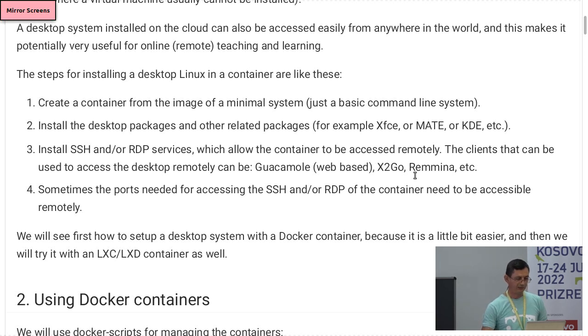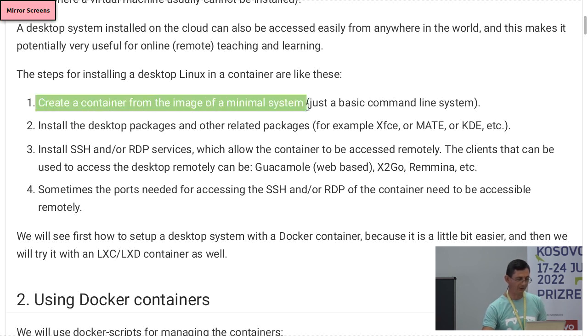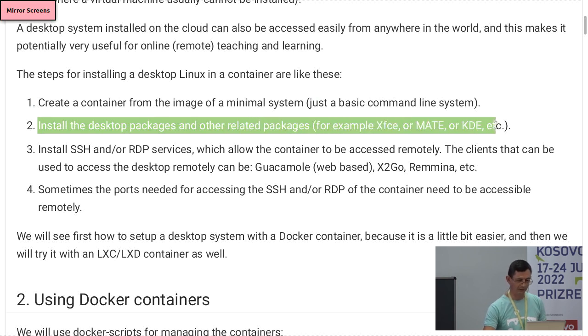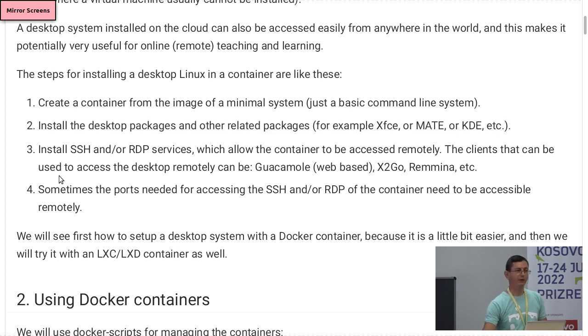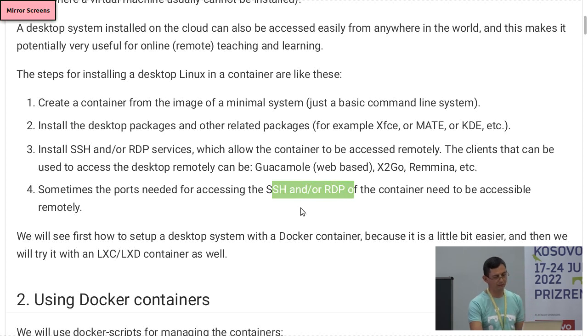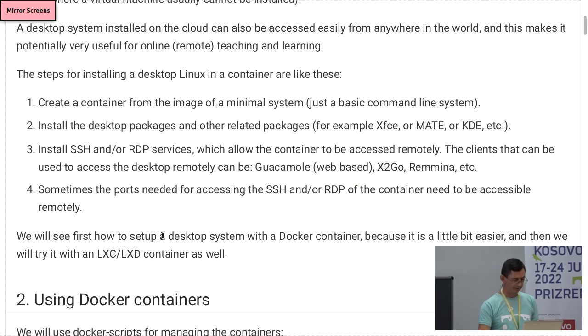And the steps for installing a desktop in a container are like this. First of all, we create a container from the image of a minimal system. And then we install desktop packages and other related packages, for example, Xfce, Mate, KDE, etc. And then we need some way to access this desktop, and we access it through the RDP protocol or through SSH protocol with tools like X2Go and Remmina, etc. And sometimes, for SSH and RDP protocols, we need to open these ports to the container in order to access it remotely.